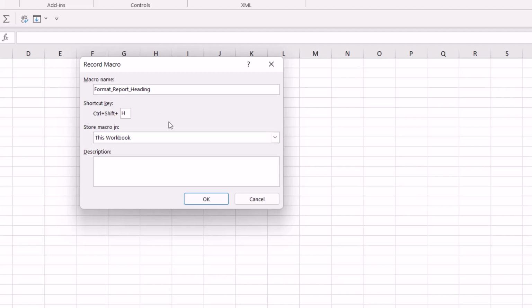Now the next thing we need to determine is where we want to store this macro. And you can see if I click the drop down, I have a couple of options. I can store it in this workbook, I can store it in a new workbook, or I can store it in the personal macro workbook. So what's the difference between these 3?